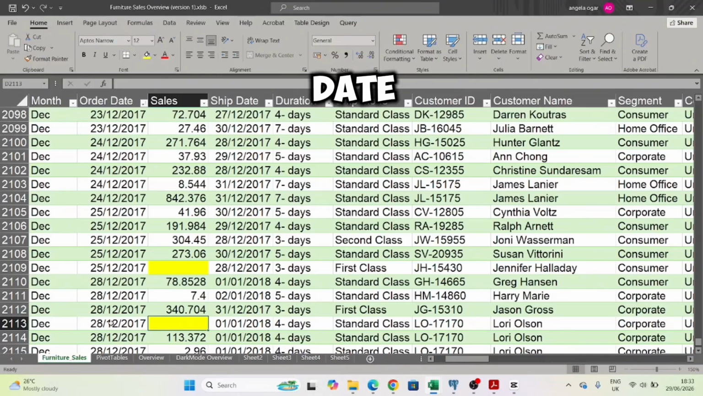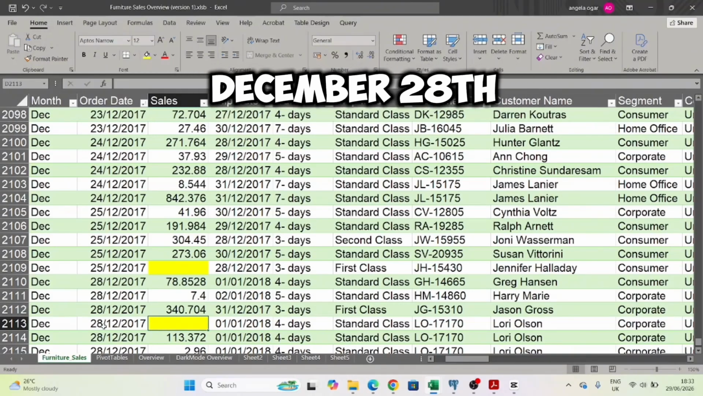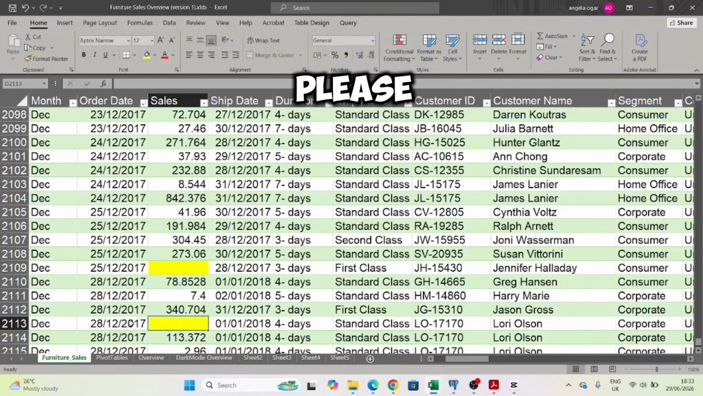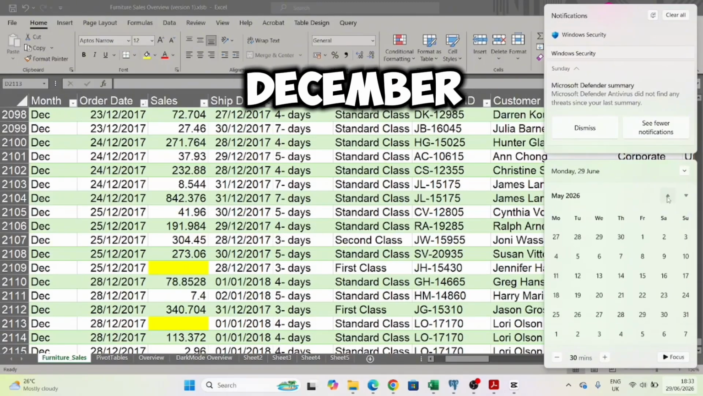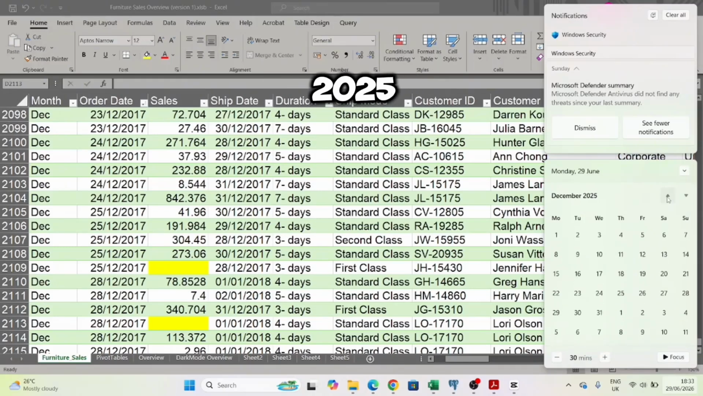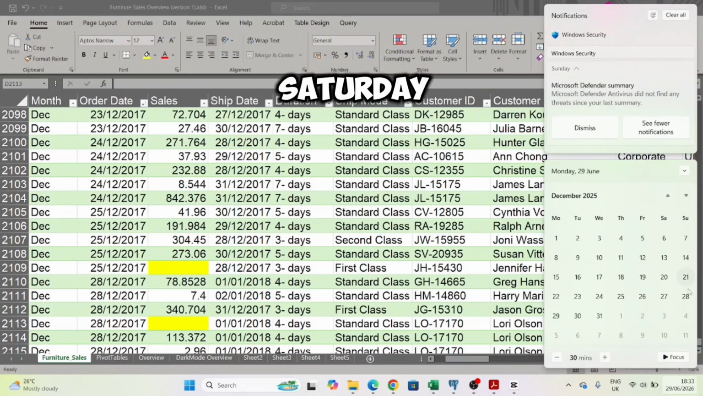What is the date? It's on the 28th of December. Please, let's not use 2017's date. Let's use 2025, because December 2025. Yes. So we want to mark out this 28th December. All you need to do is to go to your calendar, right? The 28th of December 2025 is on a Saturday, right?